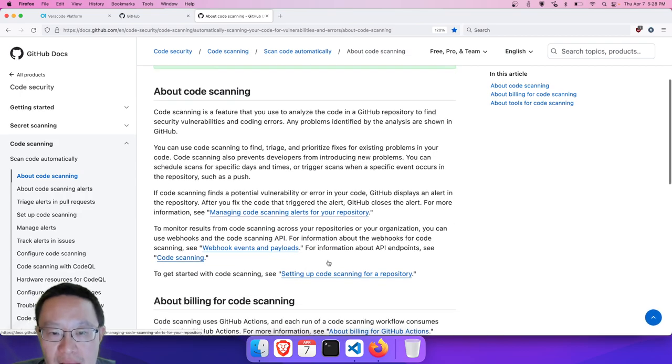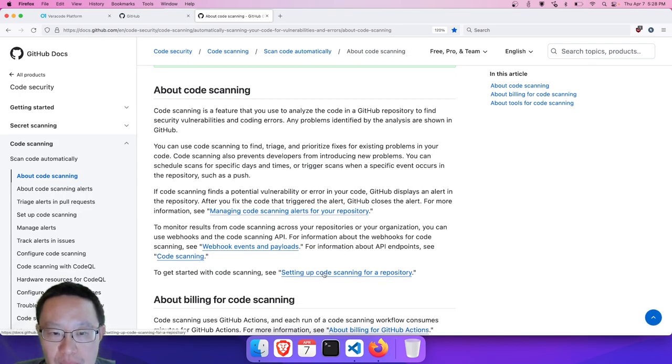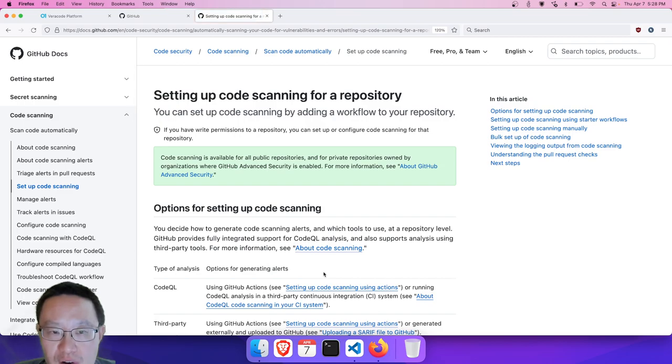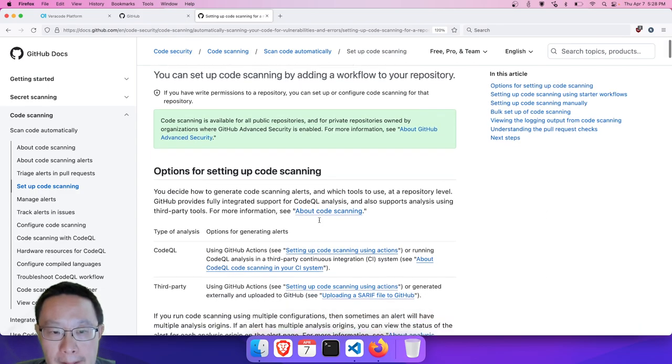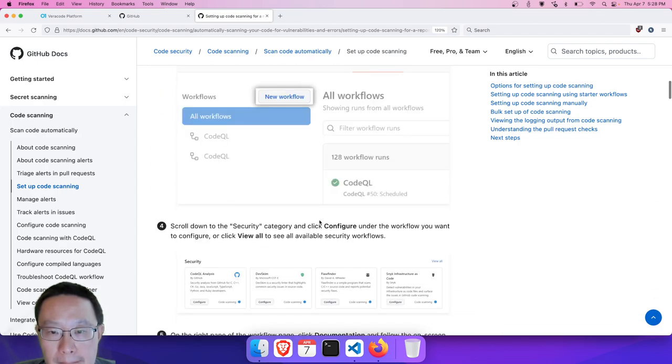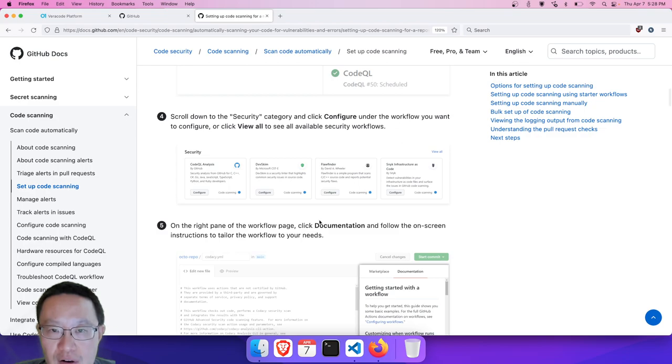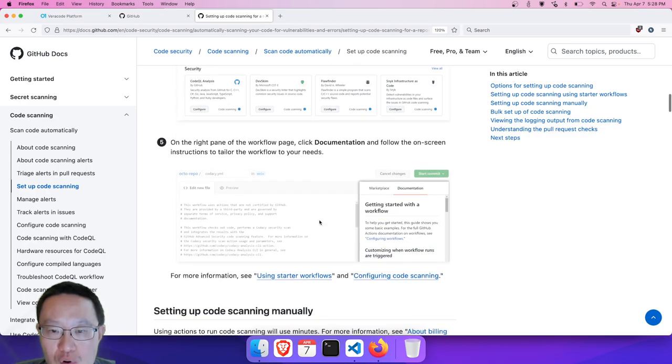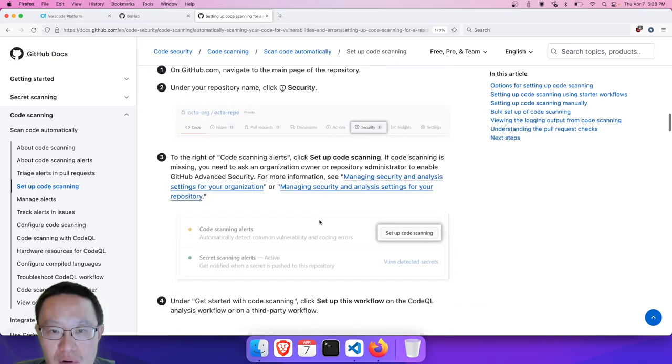How about this? Setting up code scanning for your repository. You can do this for any app now. If you have write permission to a repository, you can set up or configure code scanning for that repository. Read the documentation. There's so many tools.